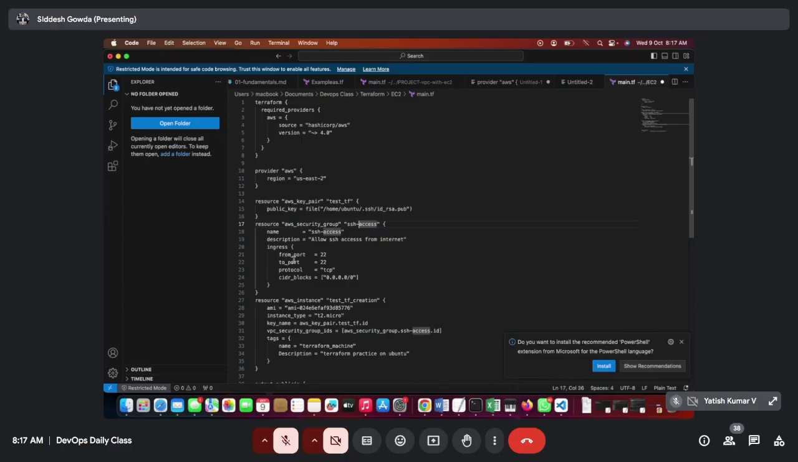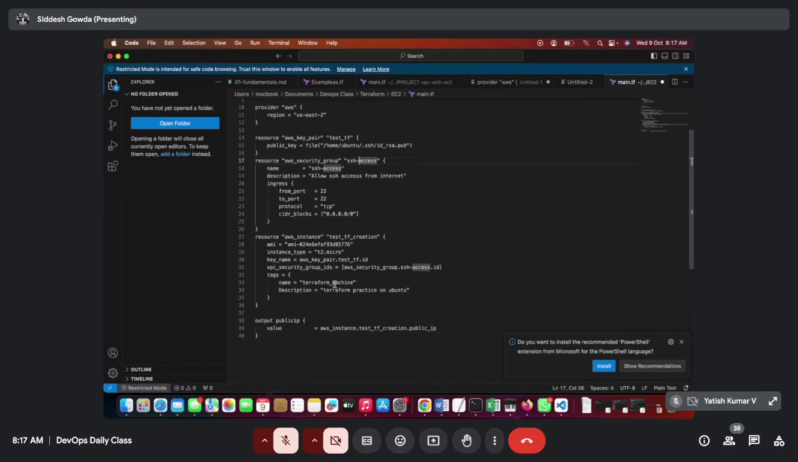From port number 22 to 22, protocol TCP, with the CIDR blocks they provided. Okay. Next, I am going to create the AWS instance. I'll provide the name as test_terraform_creation.